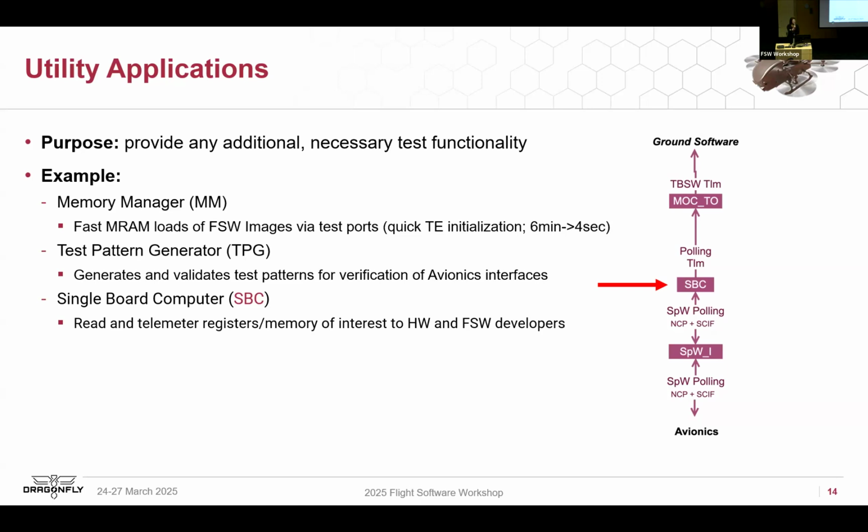But for example, we have our memory manager, which, as I mentioned, allows that fast load of flight software images. The flight software developers have reported to us that on average, it's reduced their load time from 6 minutes down to 4 seconds. Additionally, we have our test pattern generator application. This generates and validates test patterns for verification of avionics interfaces, such as UARTs or SpaceWire links.